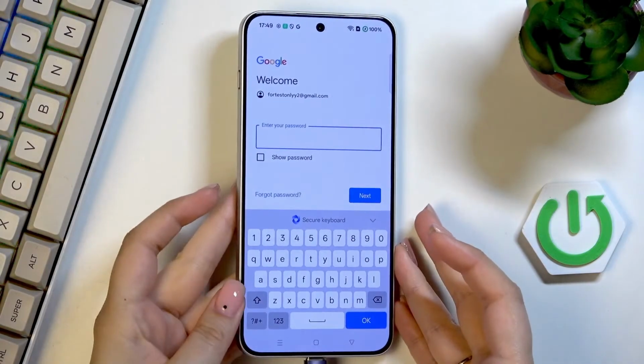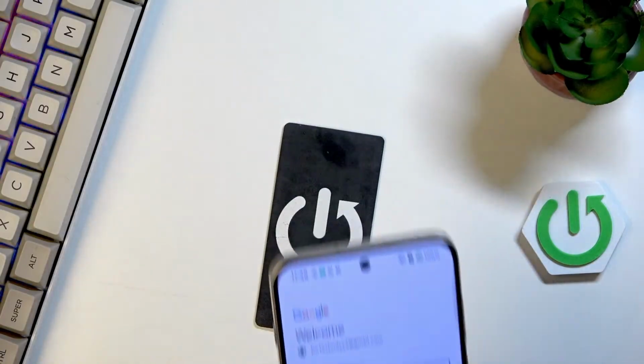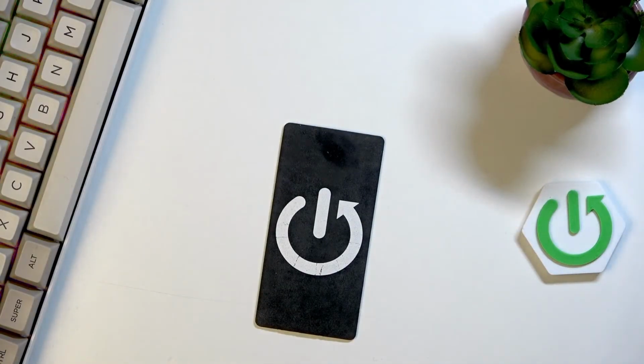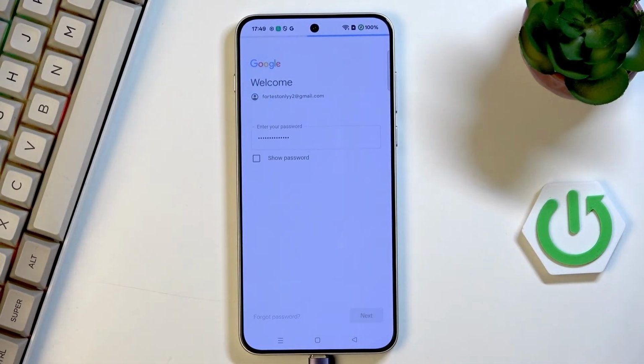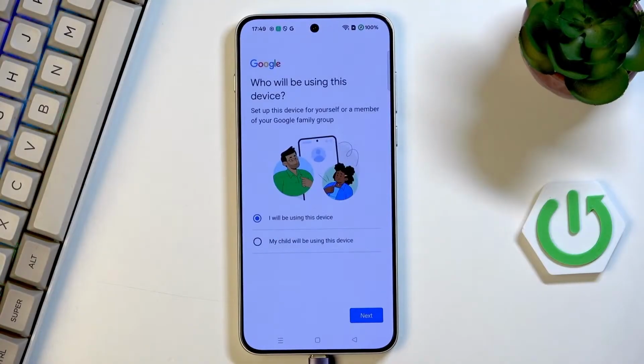Right here we have to enter the password, so let me do this out of the screen. Alright, and tap on Next. So here we have to decide who will be using this device, so just mark the option and tap on Next.